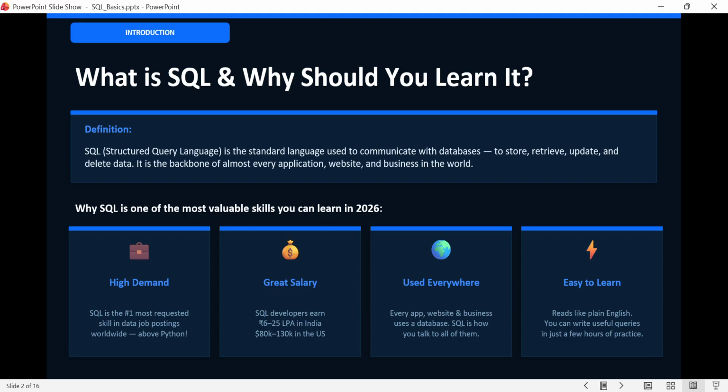Reason 2, the salary is excellent. In India, a junior SQL developer or a data analyst earns between 6 and 12 lakhs per year. Senior data professionals with strong SQL skills earn 20 to 30 LPA. In the US, data analysts with SQL skills earn between 70,000 and 130,000 dollars per year.